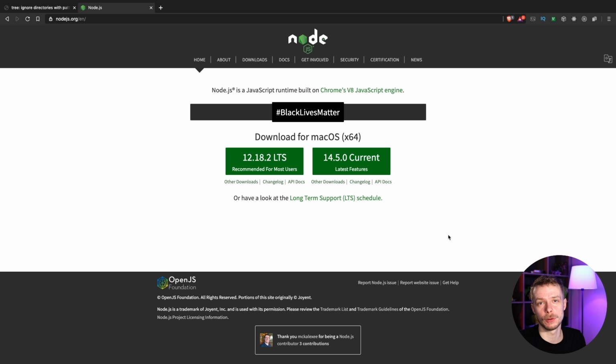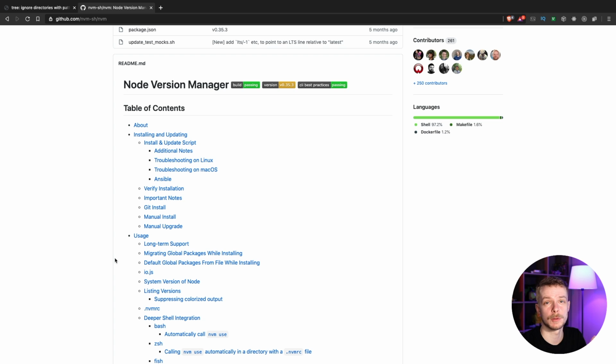And of course you can install Node by downloading the image from the official website. This is the easiest way, but it's far from optimal. Every time you want to update your Node version, you'll have to go to the website and download again manually. So it's better if you install it using Node Version Manager.